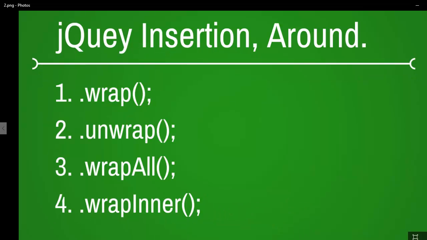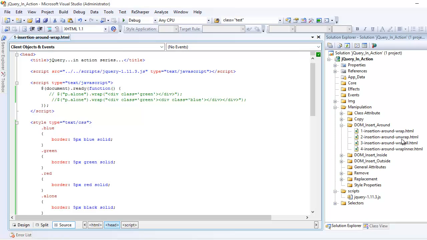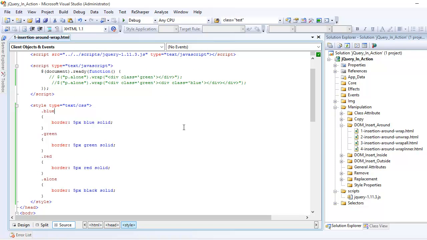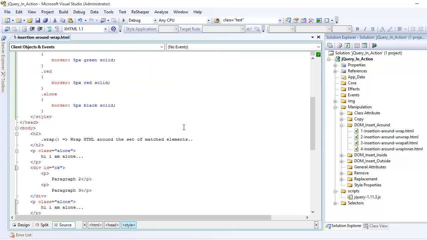Before I jump into the code, I'm assuming that you have the jQuery file with you and you have added the reference of this file into your head section like this, and also you have written some basic JavaScript code, in order for us to execute the jQuery instructions, right?